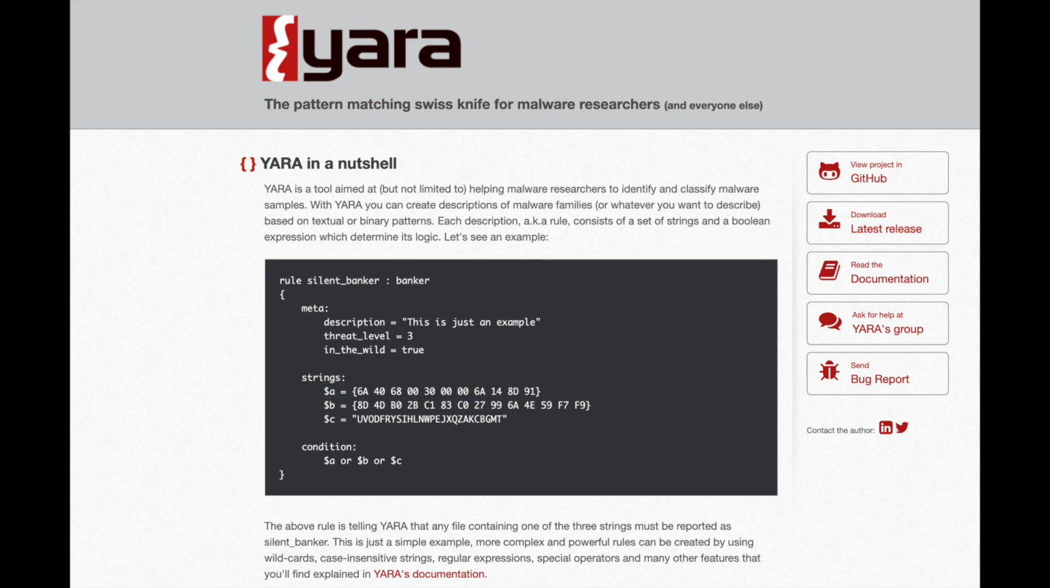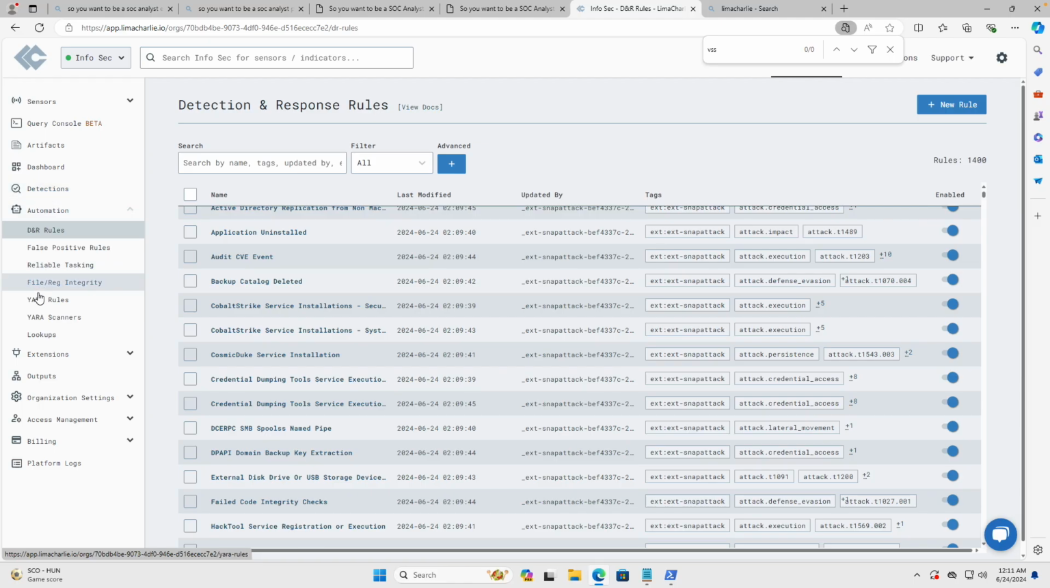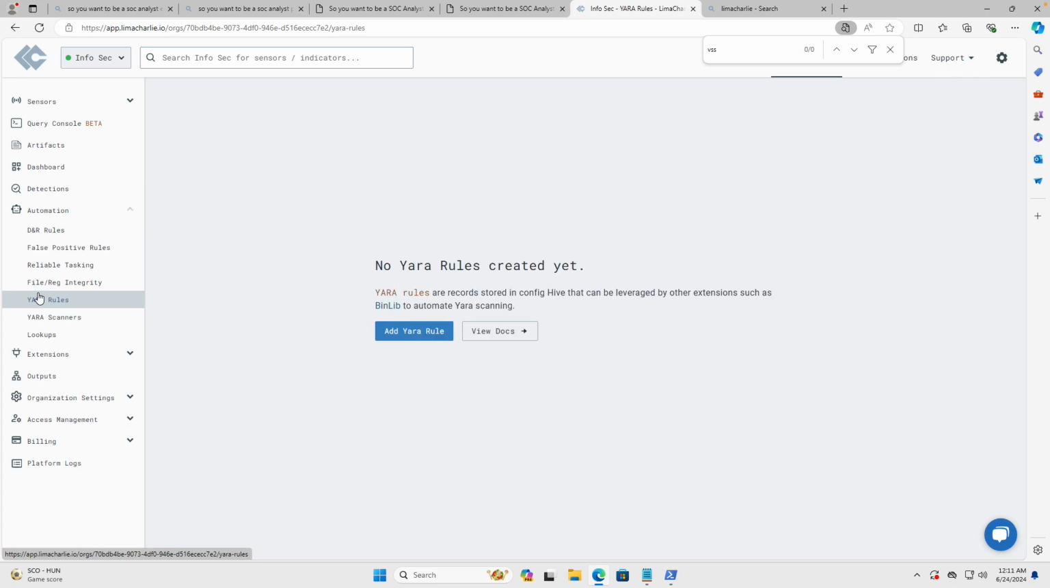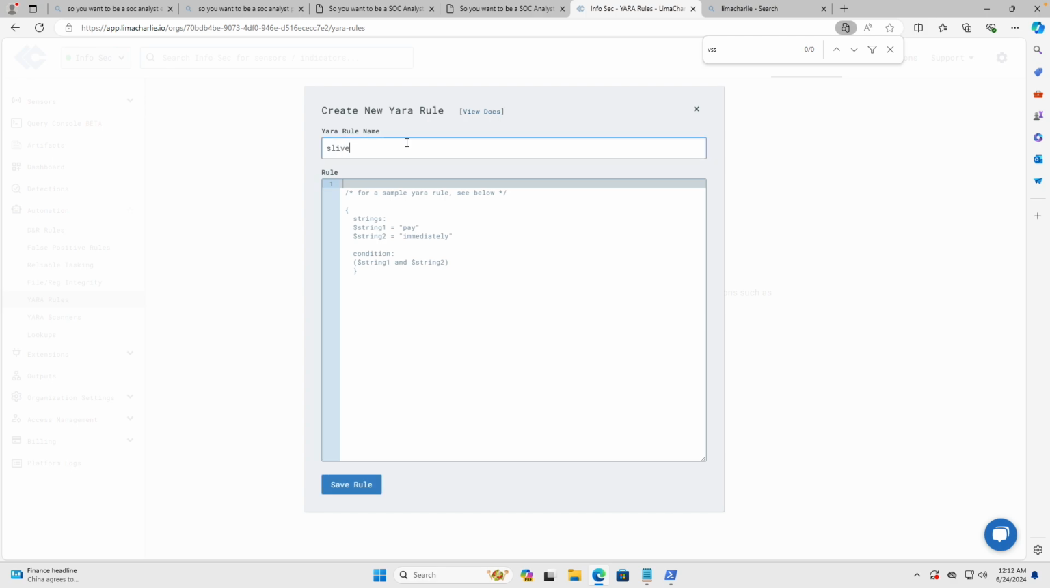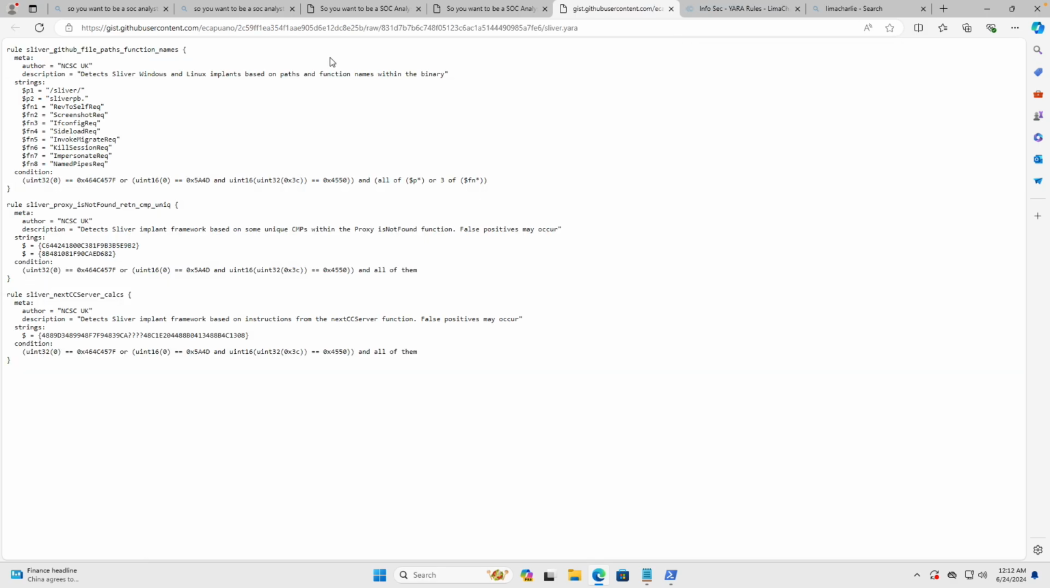We are going to prepare our LimaCharlie instance for detecting certain file system and process activities in order to trigger Yara scans. Since we already know we're dealing with the Sliver C2 payload, we can be more targeted in our exercise by using a signature specifically looking for Sliver. Within LimaCharlie, browse to Automation, Yara Rules. Under Automation, Yara Rules, click add Yara rule. Name the rule sliver. We'll copy and paste the contents of this code into the rule block and then save the rule.